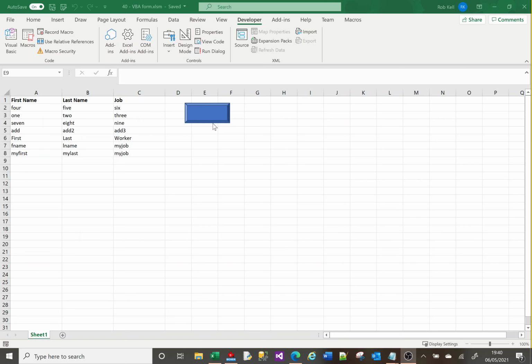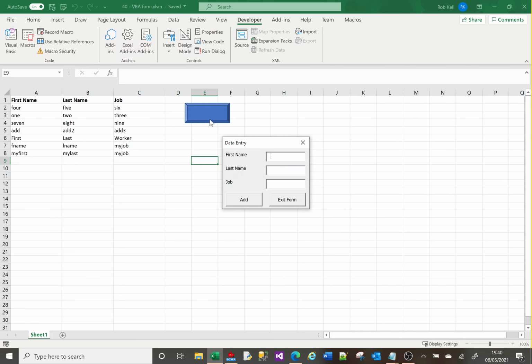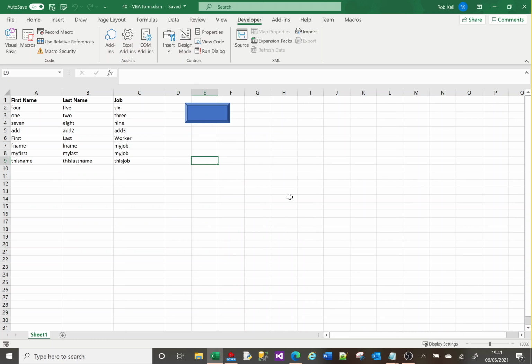Okay, so in the first video we created this. If I click on this shape here, we've assigned a macro to that shape that fires our form, and it allows us to put in information: this name, this last name, this job. We click that and it adds this information to this list here. Very basic, but it's just a starter. So what we're going to look at now is drop down options.